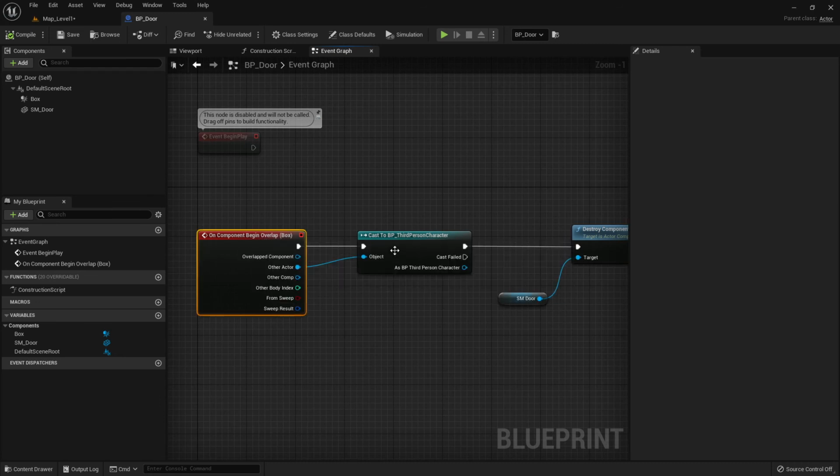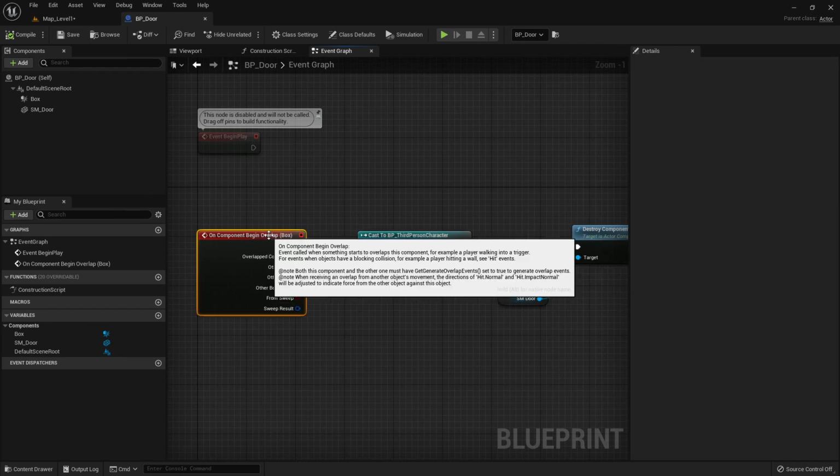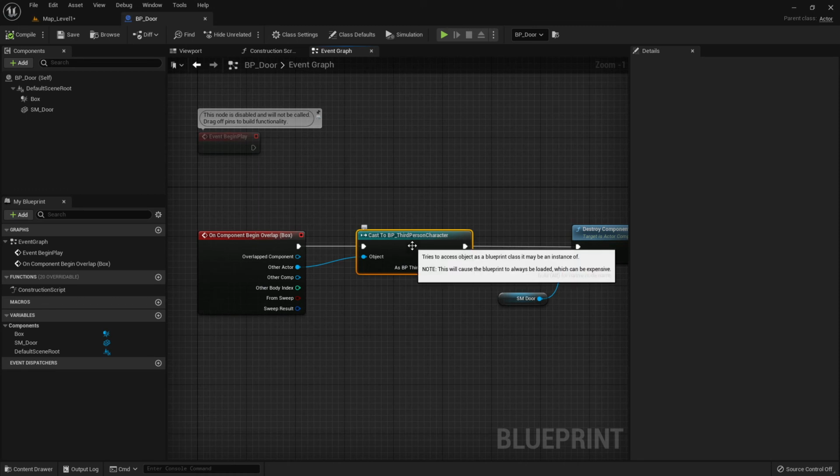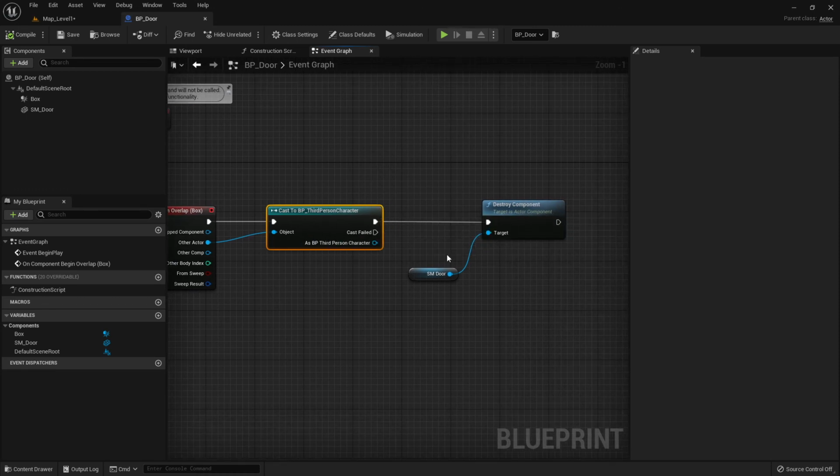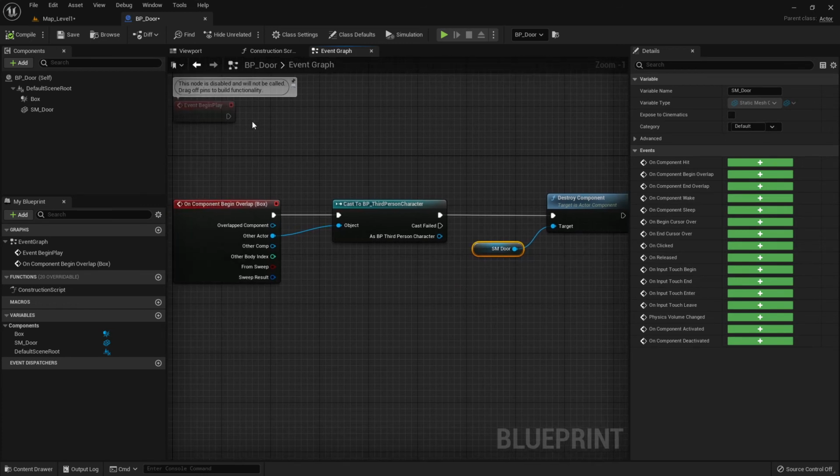The box says, okay, the character is coming, I have noticed you. And the next step, and this white line means the next step, what you want from this point on is, if this all happened, I want the next step that this door disappears. And that's it. Let's test it.